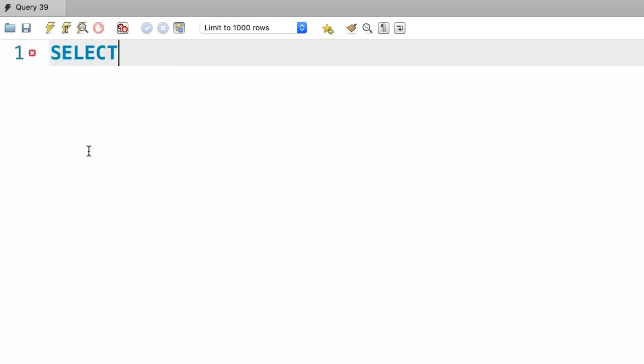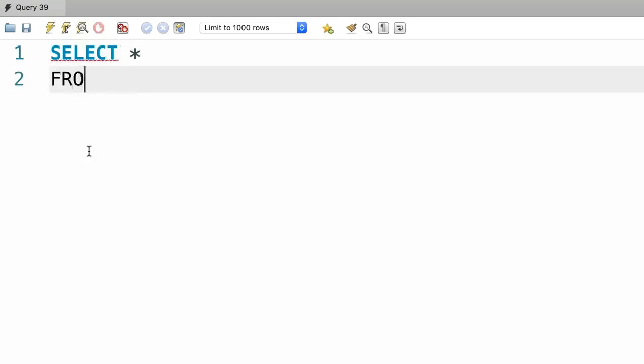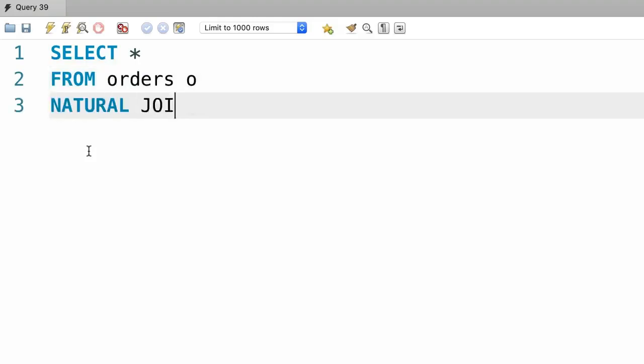So back to the previous example, let's select everything from the orders table. Now we do a natural join with the customers table. With these natural joins, we don't explicitly specify the column names. So the database engine will look at these two tables and join them based on the common columns, the columns that have the same name. And that is the reason this query is shorter to write.